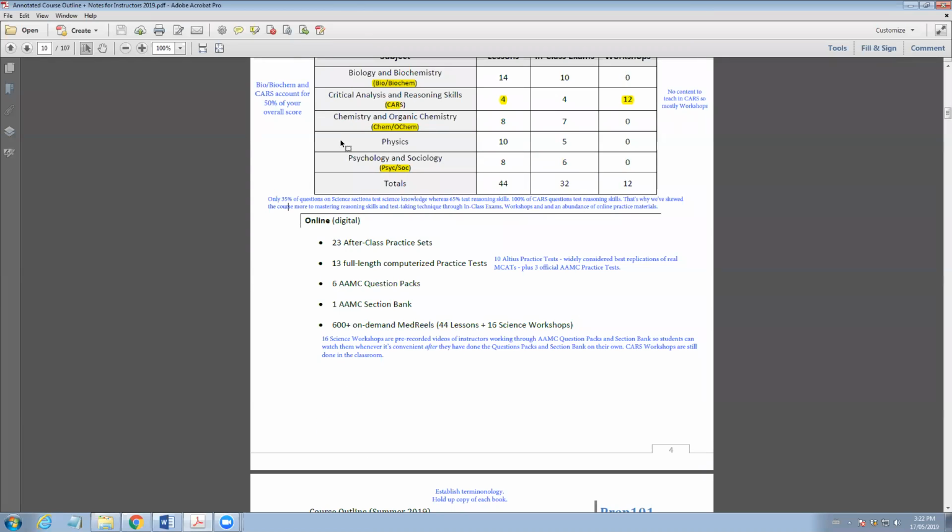So you can see how the structure of the course is set up to facilitate success for students. So we talked just now about the classroom component. Online, some of the digital components of the course. There's 23 after-class practice sets. So after each of the classes, except for CARS, there is a set of additional practice sets like the in-class exams, passage-based material, just on the topics covered in that particular class for students to work on. It's on their student portal. There's anywhere from 5 to 10 passages in each after-class practice set.